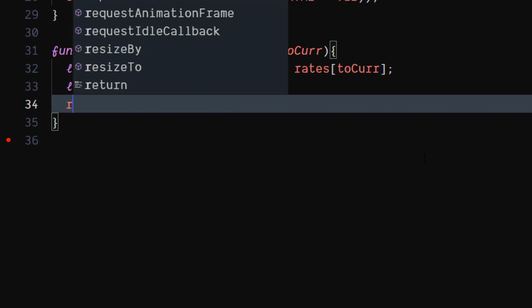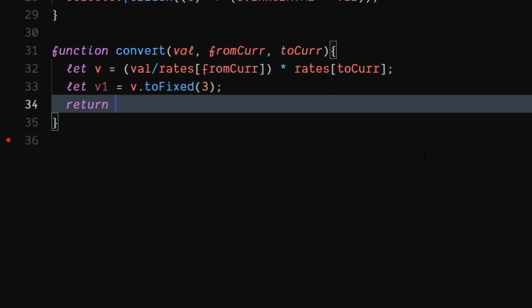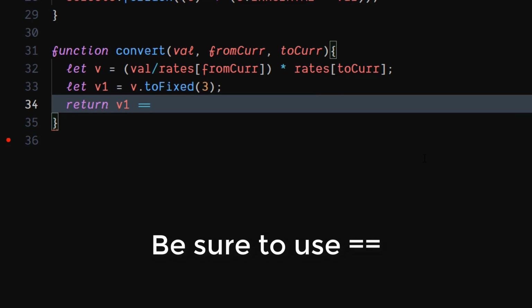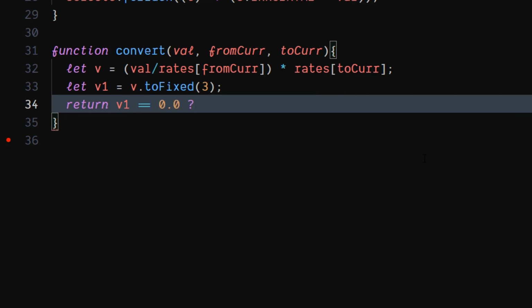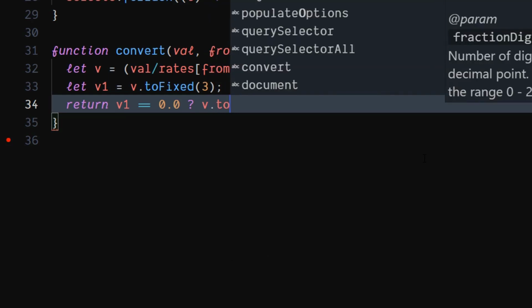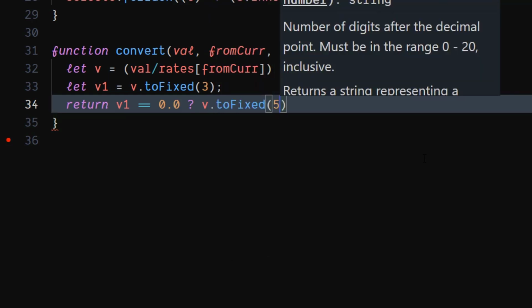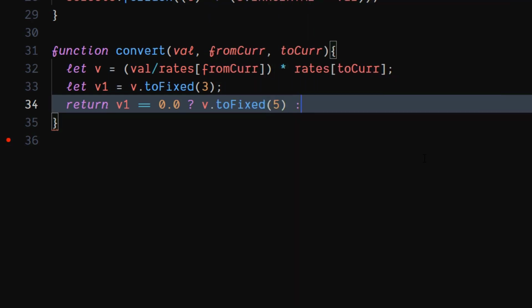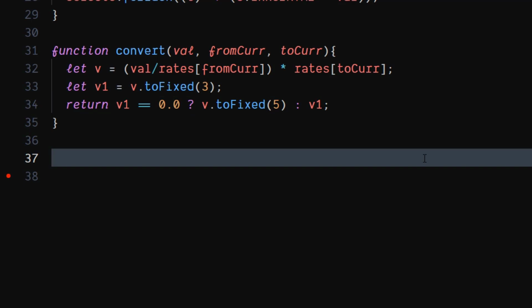Since there are some currencies whose values are too small, we will check if the rounded value equals 0. If it does, we will return the original value, rounded to 5 decimal places. Else, we will return the value, rounded to 3 decimal places.